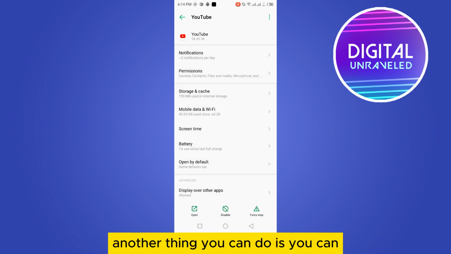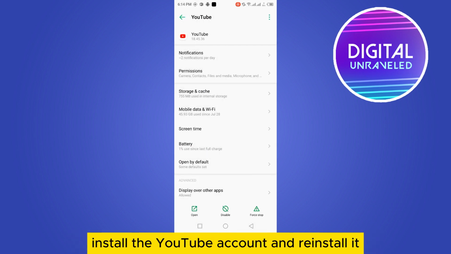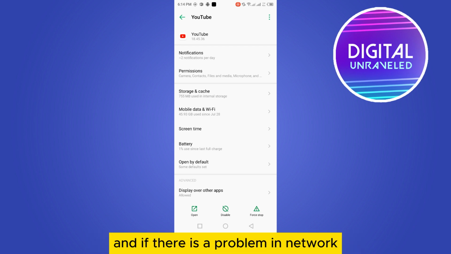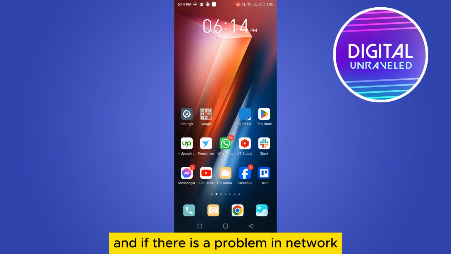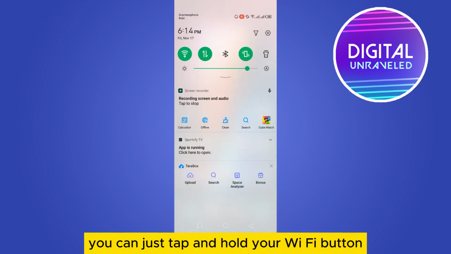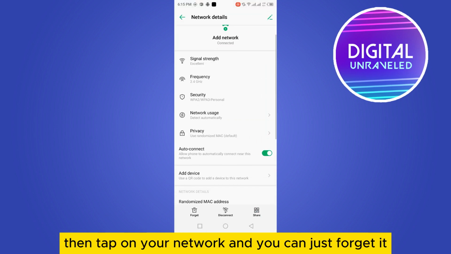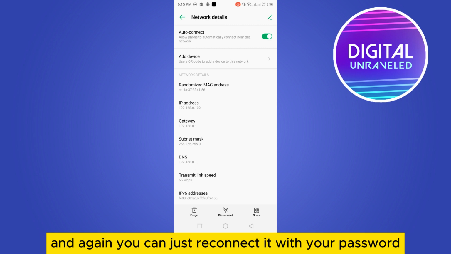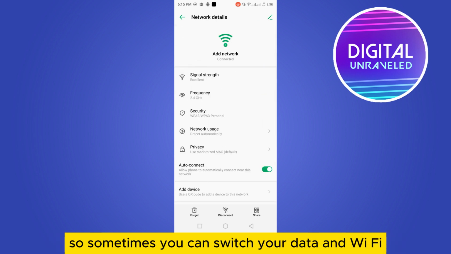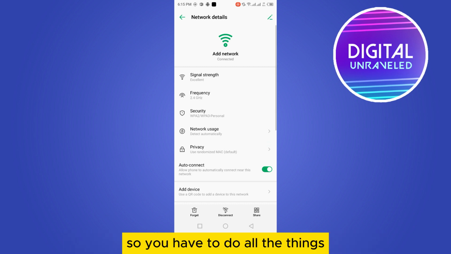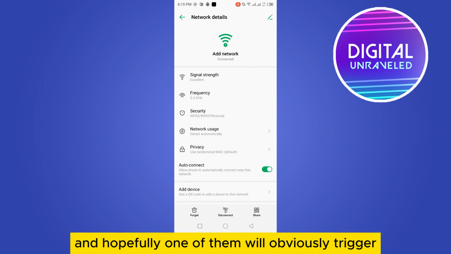Another thing you can do is uninstall the YouTube app and reinstall it. And if there is a problem in the network, you can tap and hold your Wi-Fi button, then tap on your network and forget it, and again reconnect it with your password. Sometimes you can also switch between your data and Wi-Fi. That may help you. So you have to try all the things and hopefully one of them will work.